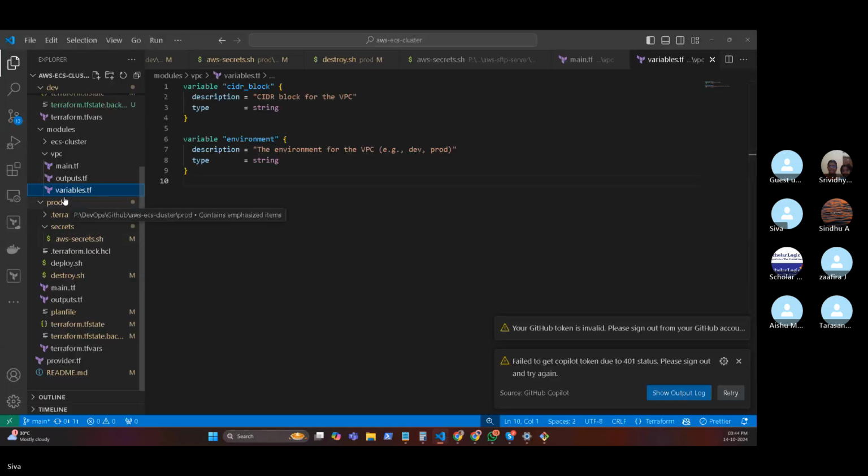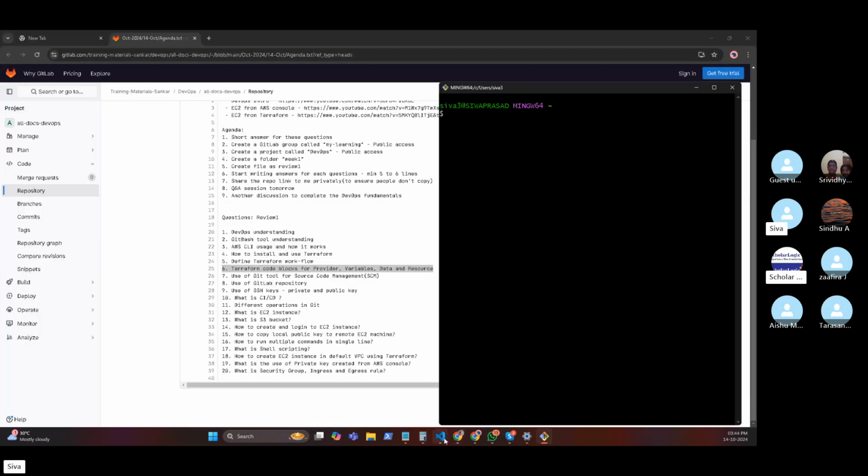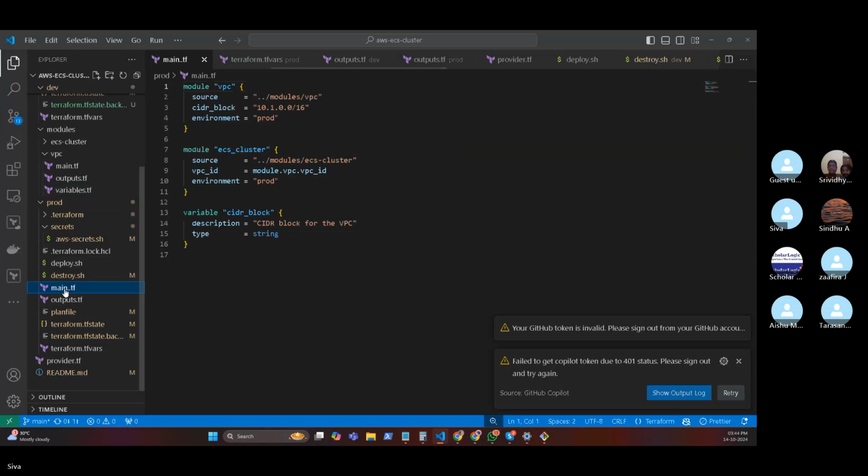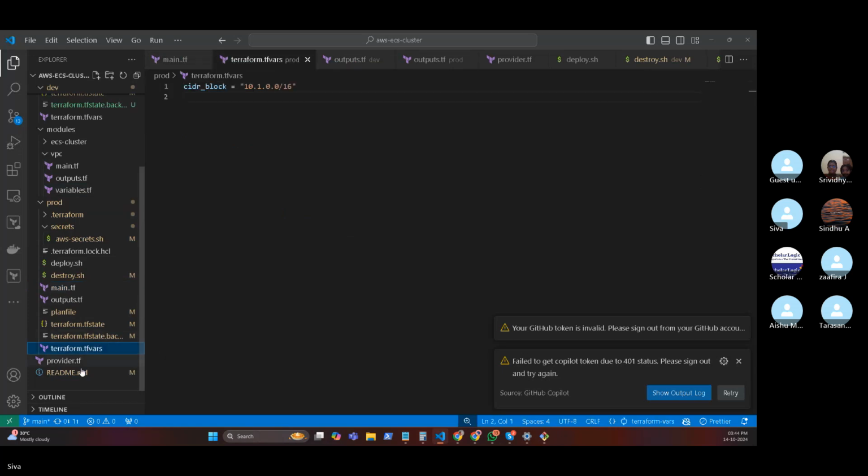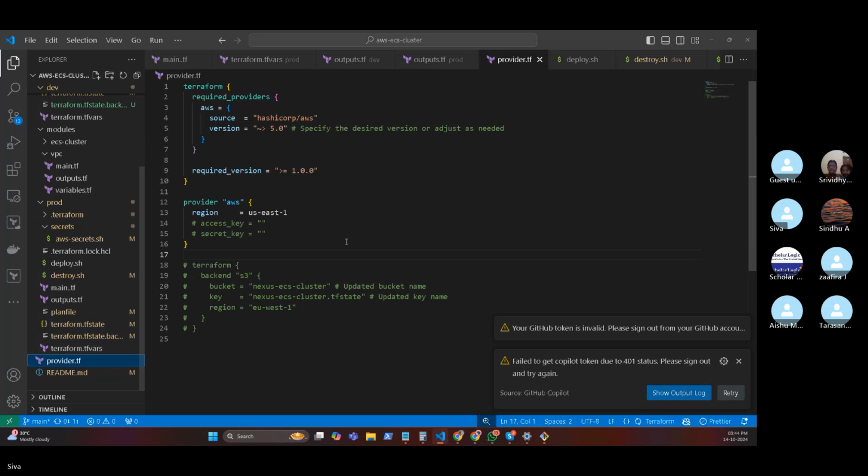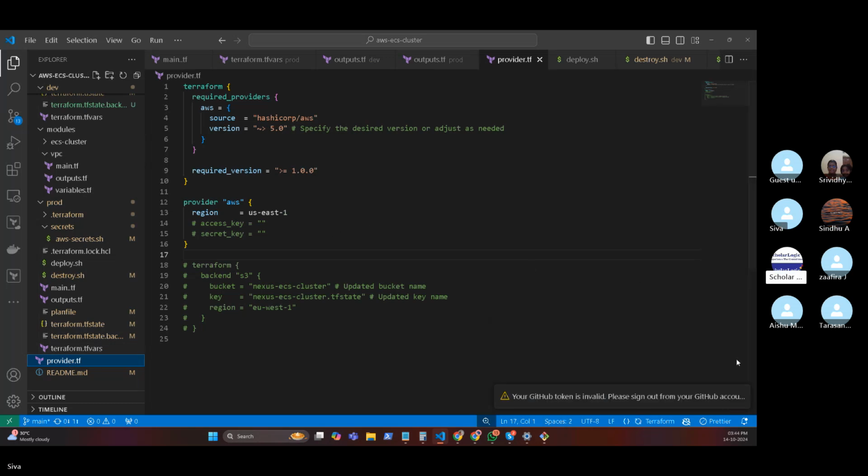Okay, so Shiva is showing the example. You can show the provider block, you can show the variable block, you can show the data block as well as the resource block.